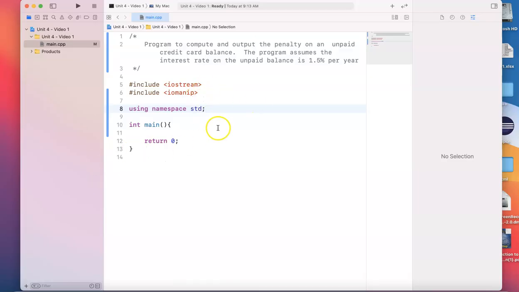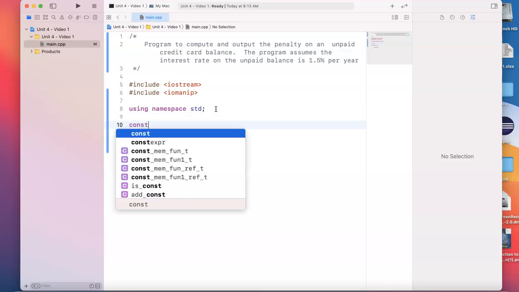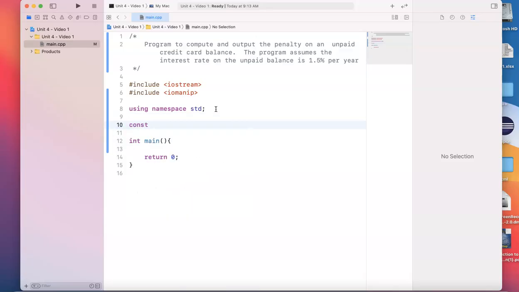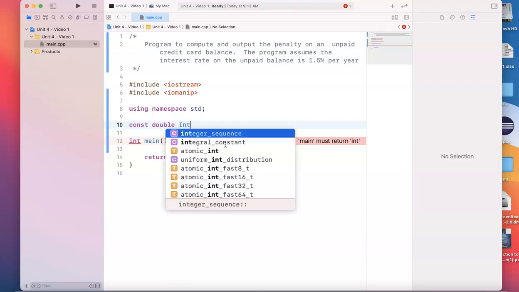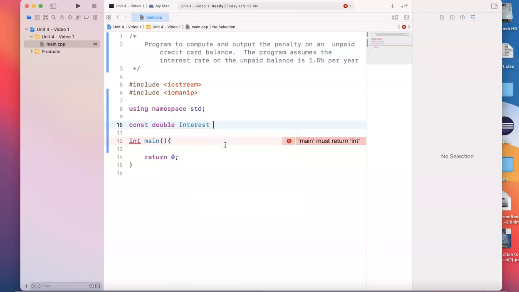So let me begin. Let me just define the interest rate up there on the top, as a constant. Again, as I said before, I put it on the top just in case down the road when we start using functions, I want that to be available for all the other functions. I can put it here, or I can put it inside somewhere, but I'll put it here. Constant double, I'm going to call it interest and set it equal to 0.015. That's 1.5%. You divide it by 100.